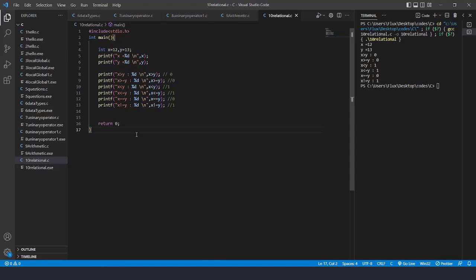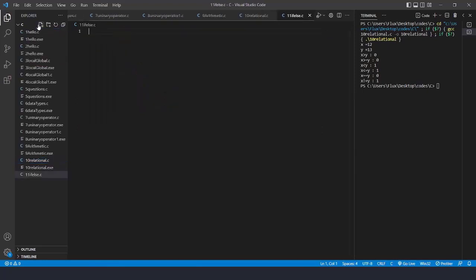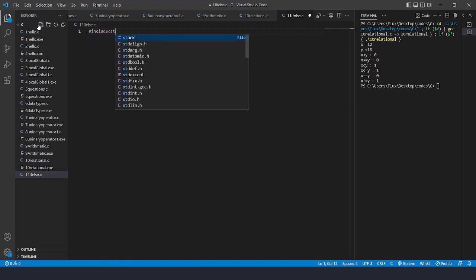I'm going to write all the syntaxes. We're going to see each and everything one by one. So for that, let's create one new file here and name it 11 if else.c. And for that, we're going to write the same thing, the header file #include stdio.h, and I'm going to write the main function.